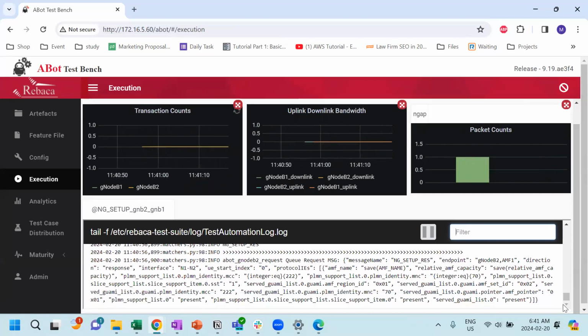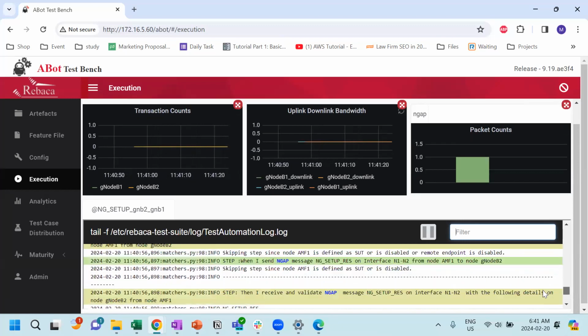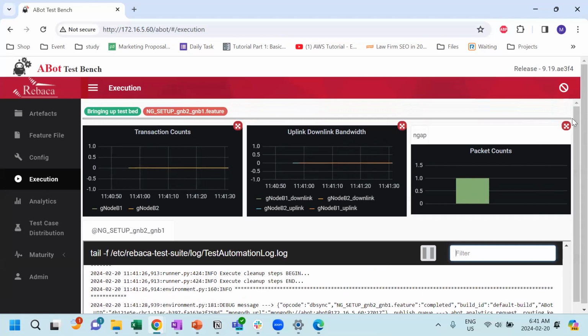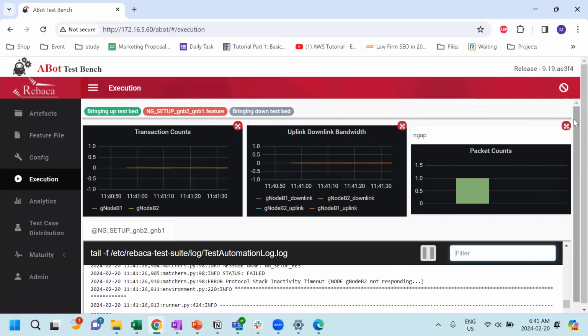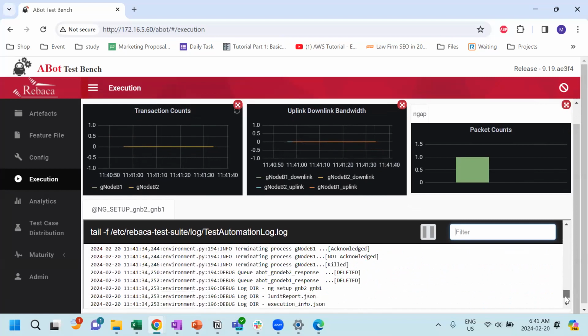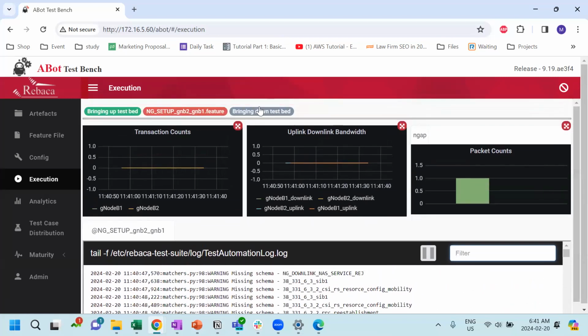And if you want to track what's happening, you can always use the automation log to see step by step. And here you see it's just doing a cleanup now, so it's finished. So for example, this test case failed, so it will show red. And so what you do next is, okay, this case failed. First let it bring down. That's better.